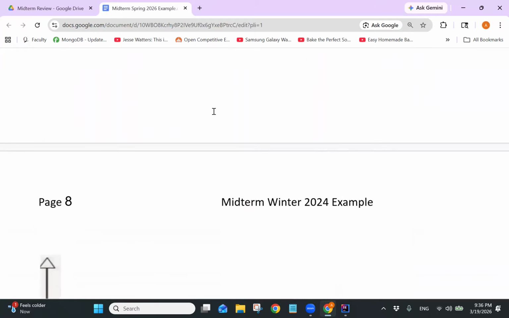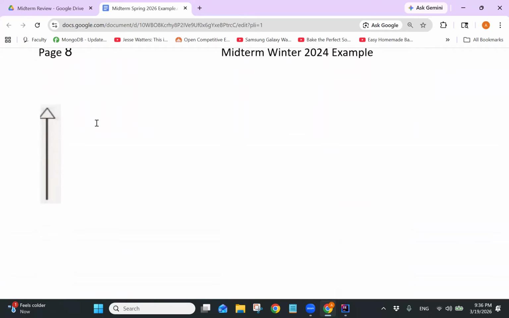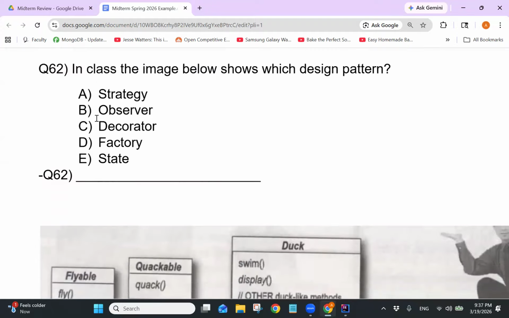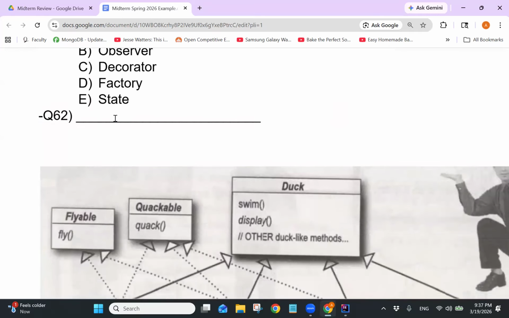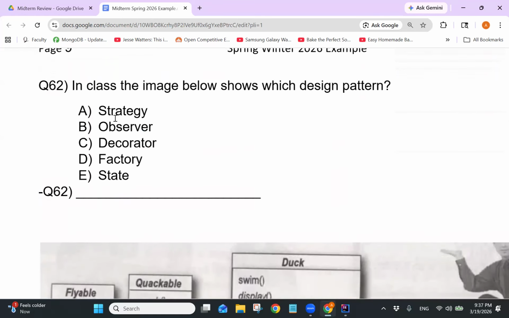Okay, the image below. What does this represent? If you see this in a UML diagram, it's a hollow arrow pointing up. Is it like the child of the parent? Inheritance, right. So that would be inheritance.